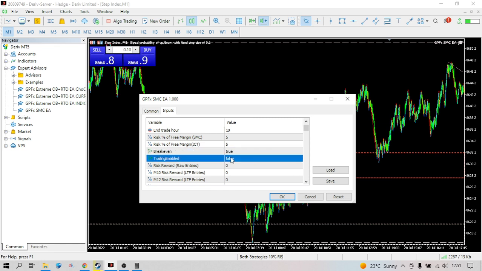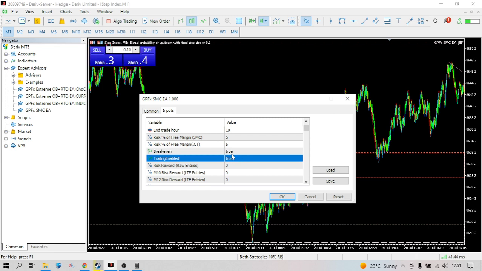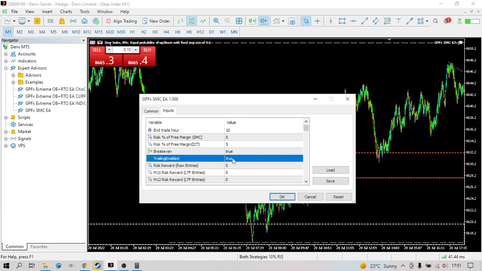If it's just break even, not trailing, that means at 50%, we'll move our stop loss to entry, and then we'll hold until we hit our 100% take profit. That's how it is. If they are both on, it will just break even and trail at the same time. So it will protect your profits at 25% intervals from your take profit.